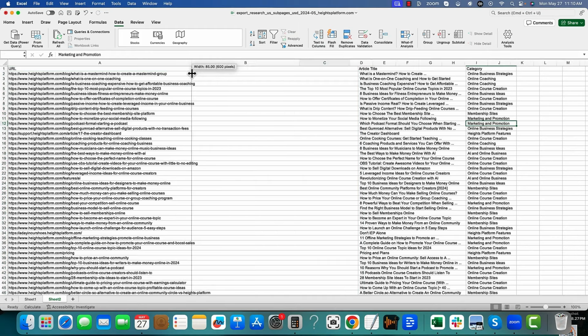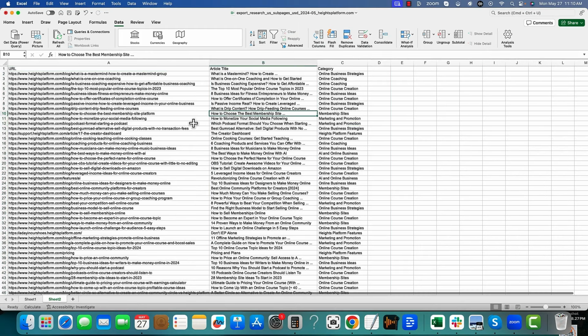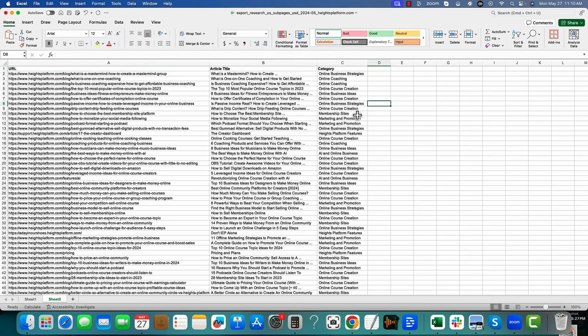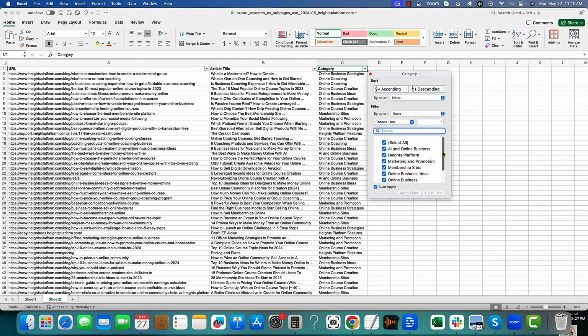So now we have all the columns separated, and I'm going to go with bold right there. So now we have these new categories. How many categories do we have? We can put a filter right here, and we can just click on that, and then we'll be able to see how many categories it created for us.